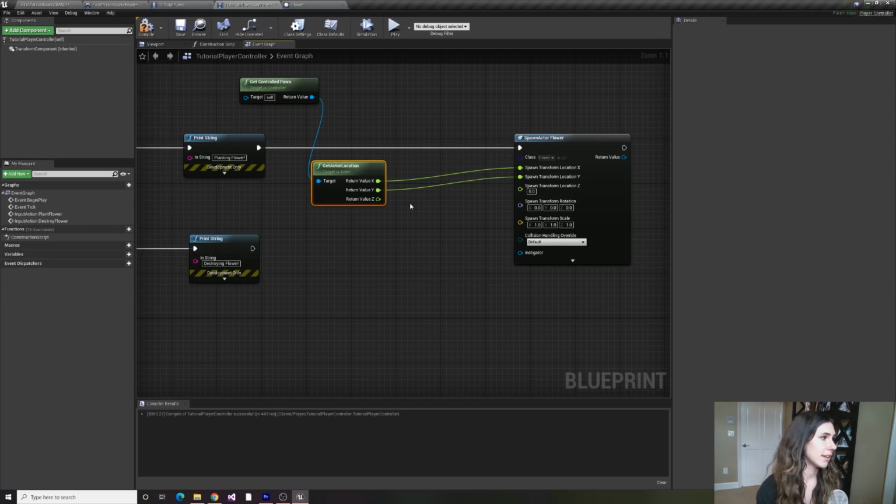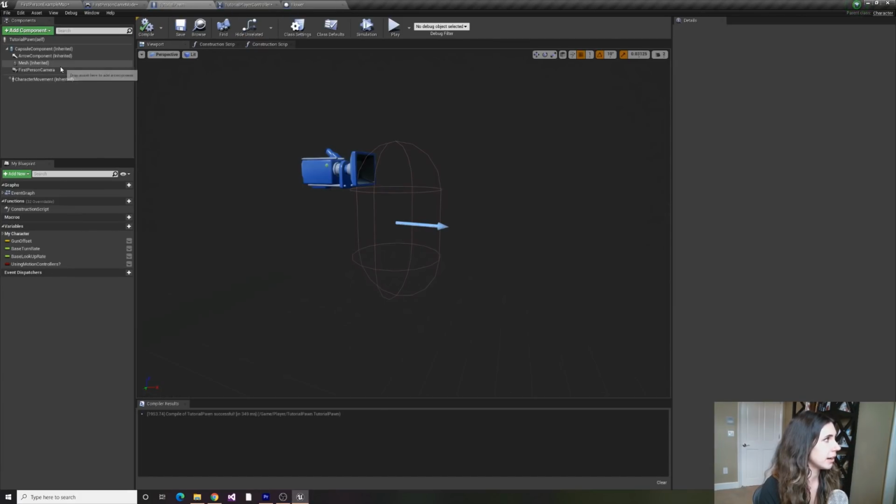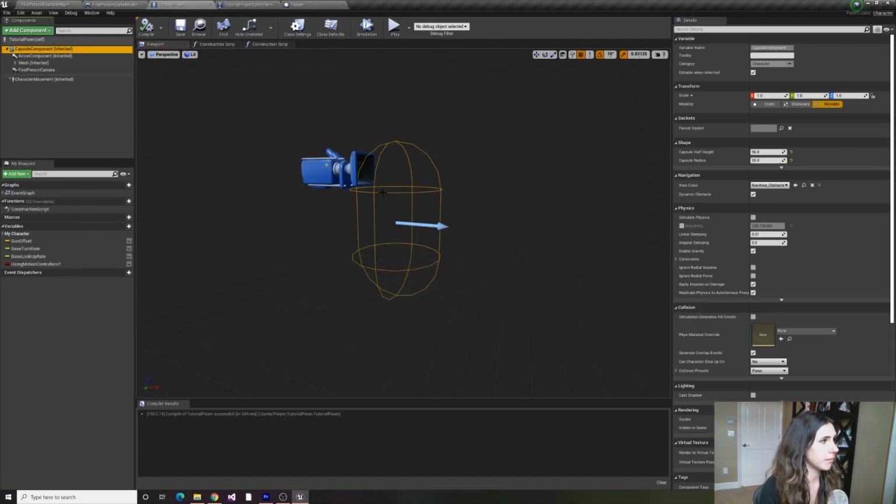So let's fix that. If you look at your pawn here, you'll see that this capsule has a name. It's called the capsule component. And this is a really common component that underlies a lot of pawns in UE4, because a lot of our movement code is generally driven through capsule components, so that we can handle things like collisions really easily and also determine things like the speed or the size of the player.